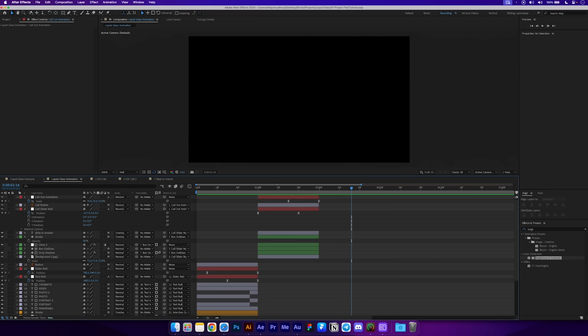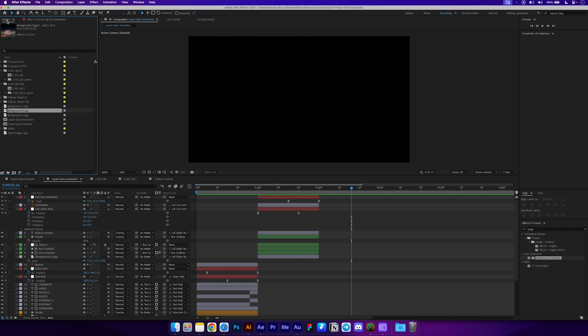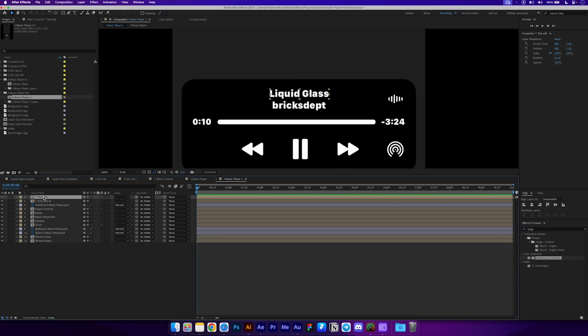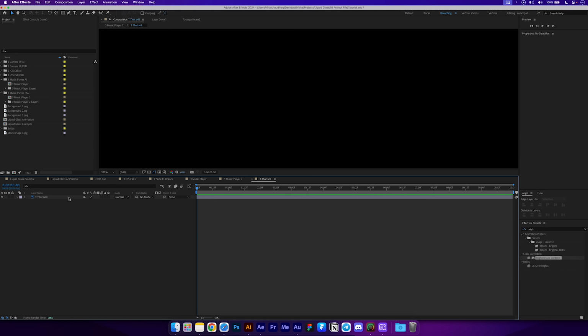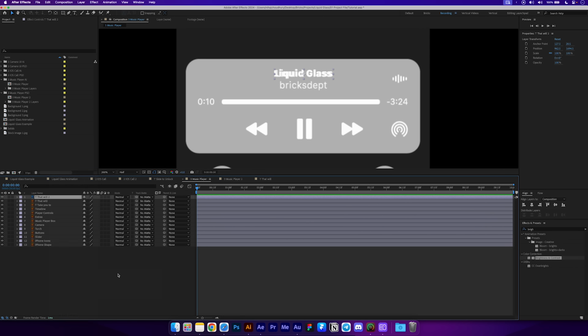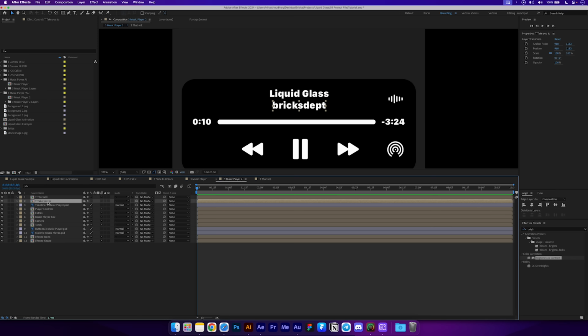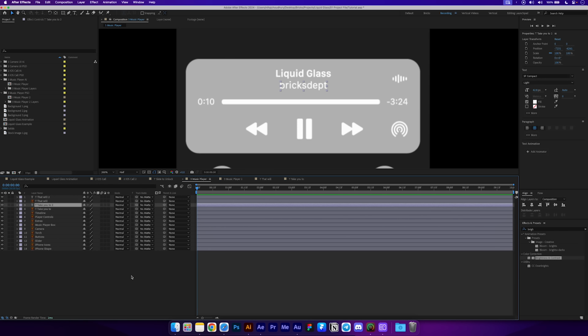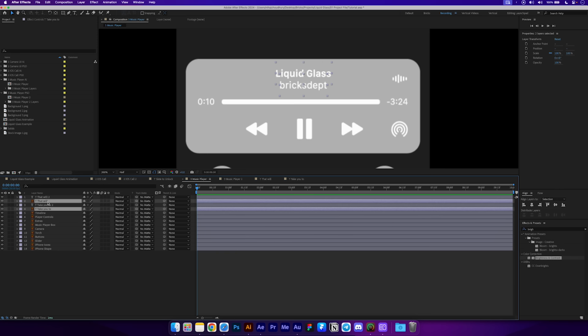All right, it's finally time for our last scene, and that's the music player scene. Let's go to our project panel, let's close these, and open up both of our music player files. So we've got the AI comp and the PSD comp. As always, let's copy the text over. I don't know why the text has gone bold, but yeah, let's just copy it over, convert to editable text, and then this one, convert to editable text. And then we can delete both of these AI text layers.